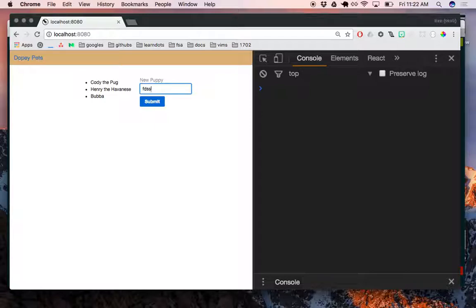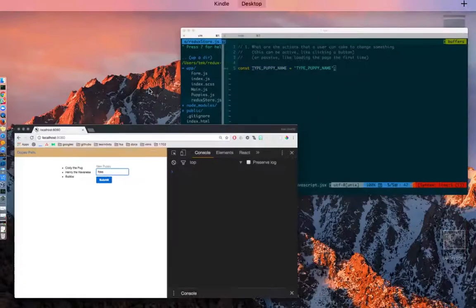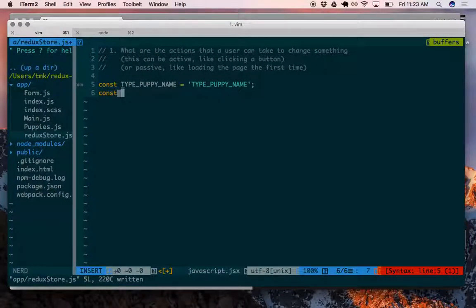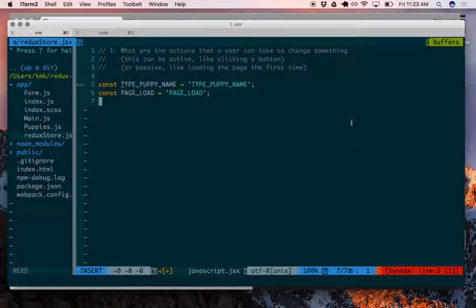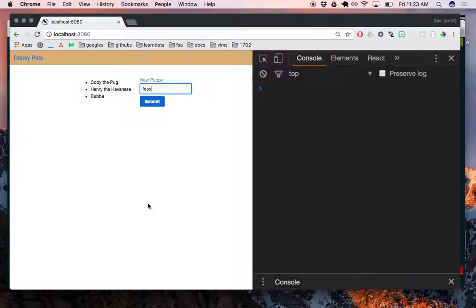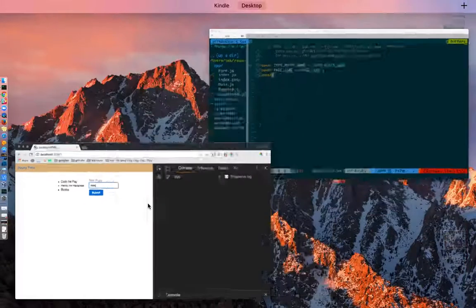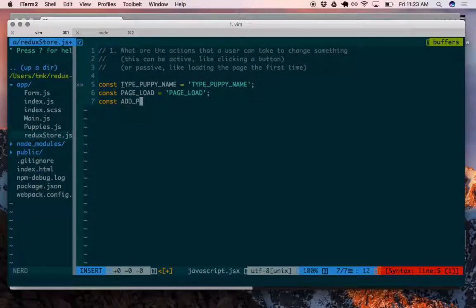What's another action? Yeah, we can go back and we could say page load. What else? Let's call it, what are we doing when we submit? What's the goal of submitting? Yeah, adding the puppy. Add puppy. This is the one we're going to actually deal with today.